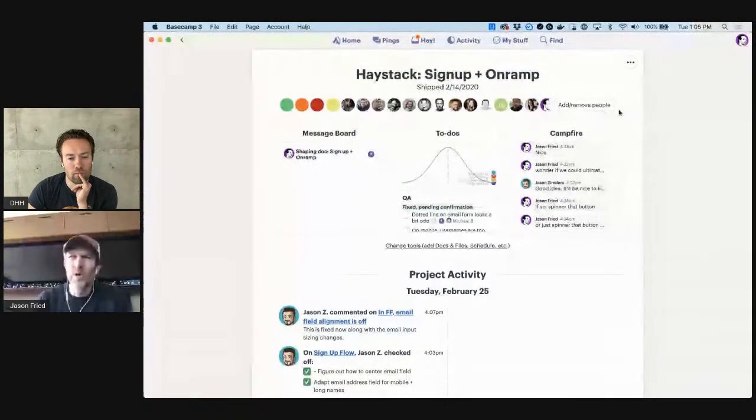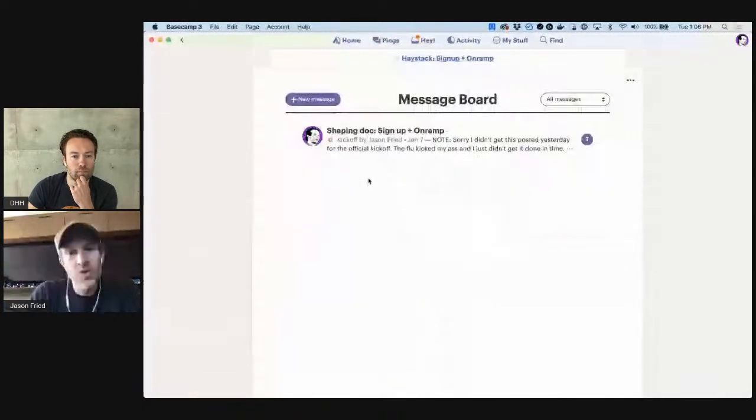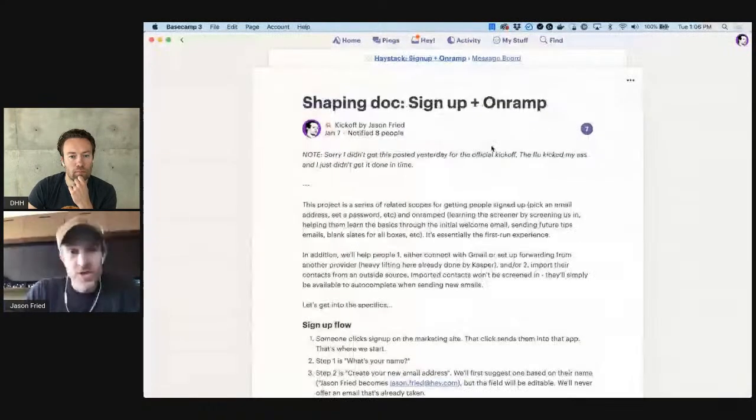Oftentimes we'll either add everybody at the start or just a few people and then layer people in as you go. You can also ask to be invited to projects. You can grab a URL to give out to people if they want to join the project. So all that stuff is possible. But here's how the project began. It began with what's called a shaping doc.